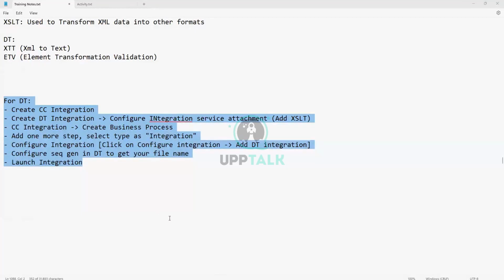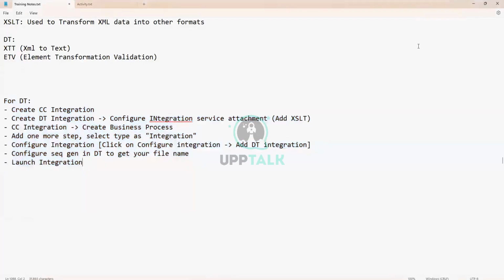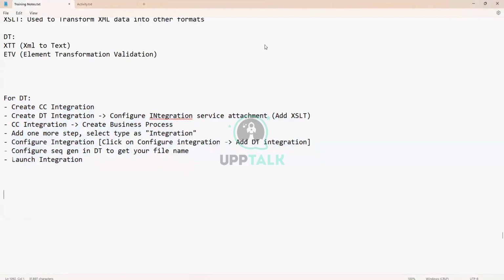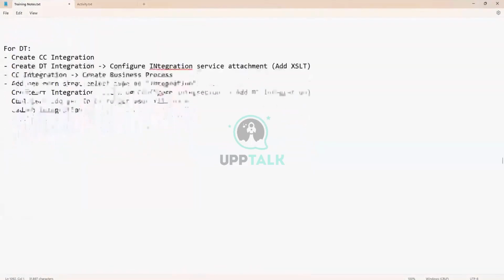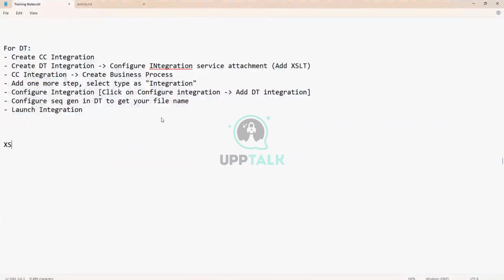Basically, at this point there are multiple options. One is you directly attach the XSLT in the integration. Then you run the integration, and you will be able to test. There are three kinds of XSLT. Now let us understand how exactly you can debug. Basically, there are three XSLTs you learned.